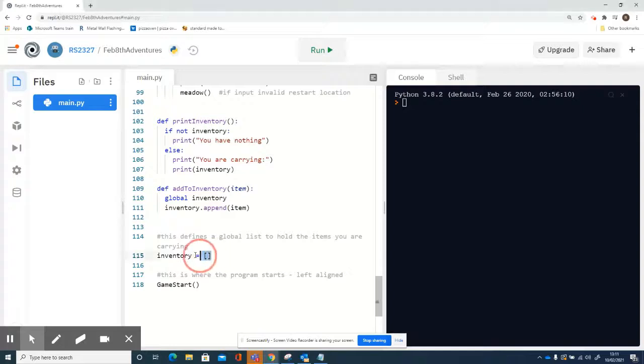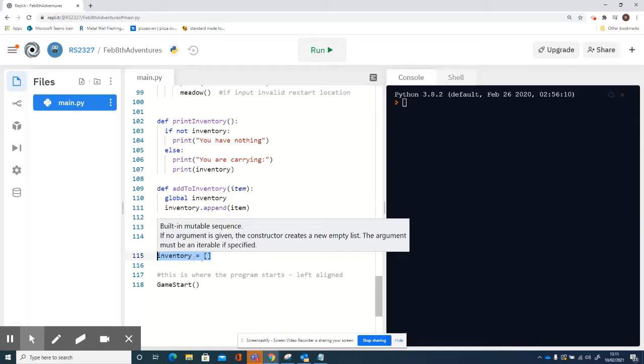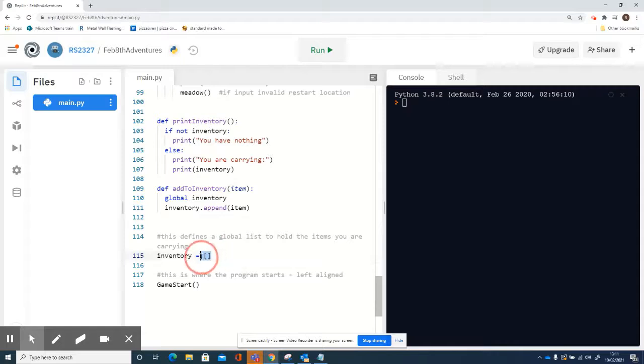So we've created here a global list that I've called inventory. You see inventory equals, and then it's the empty square brackets. There has to be these square brackets here. And I've put a code comment in there just saying this defines a global list to hold the items you're carrying. What I mean by global is that that's going to be available throughout the whole program, not just in one of your definitions, but in all of your definitions.